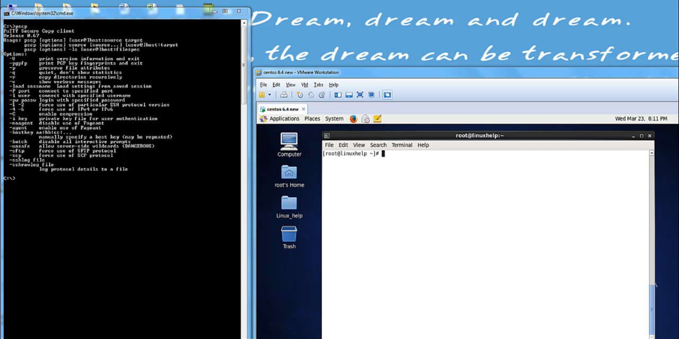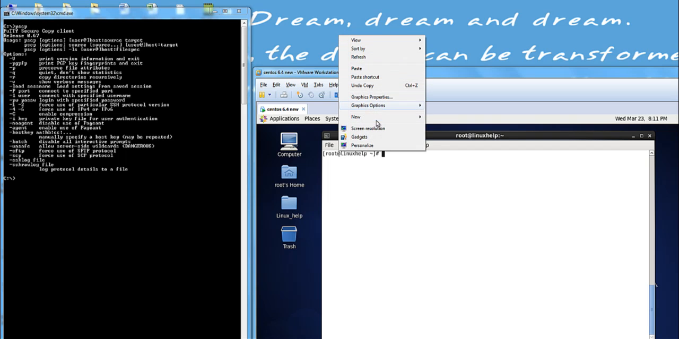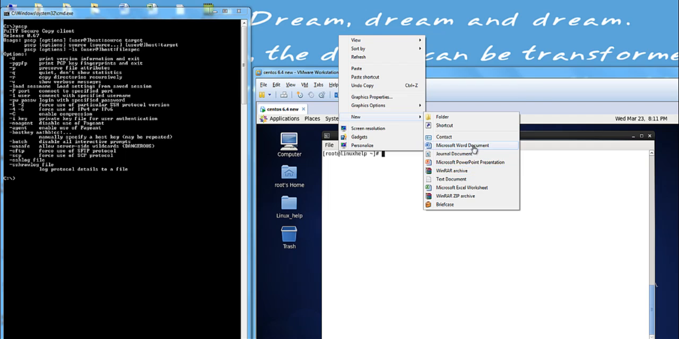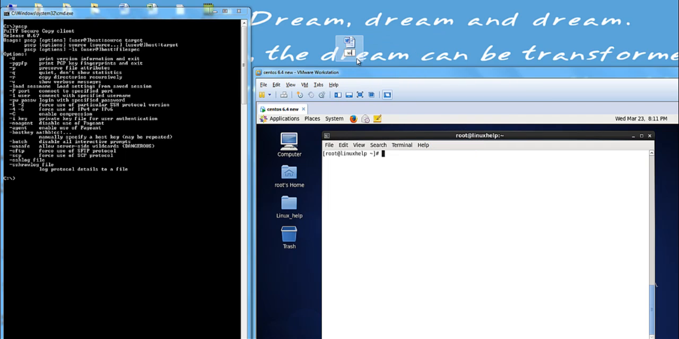Now we can see how to copy from Windows to Linux. On this desktop I'm creating one new file, that's Windows file, and I'm transferring this Windows file to the Linux machine's desktop. So the command is pscp.exe. It means that I'm executing this command to transfer the source file.